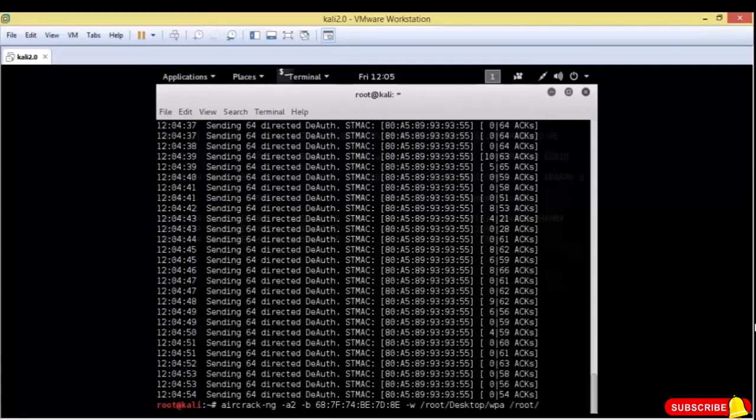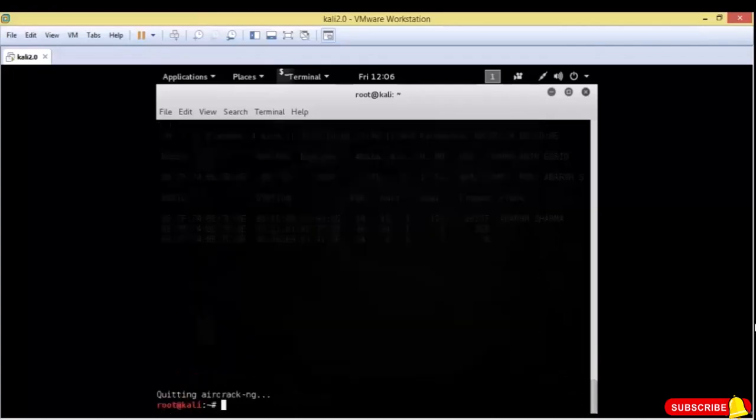I am using here *.cap to include all the files with the extension .cap. And now press enter. See, it shows an error because the password is not in the dictionary. It is so because I have not mentioned the original password in the dictionary, and also I have used a very short dictionary because I just want to show you the demonstration. Okay. So that's it for this tutorial.